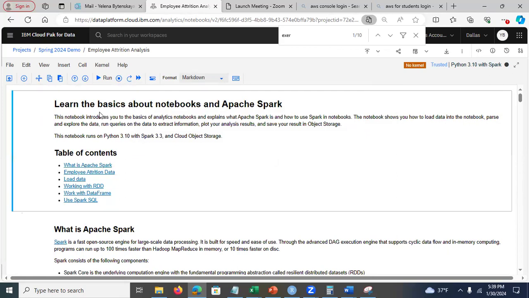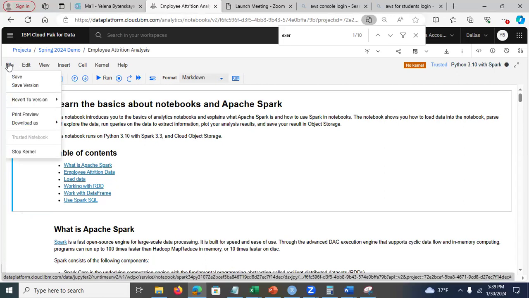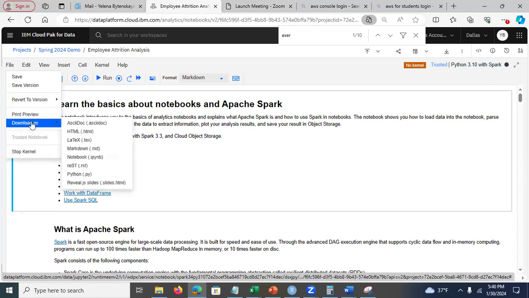Oh, I forgot to say something very important. When you rerun the notebook, you have to run it from the top, and you need to run everything. When you submit the work, the submission must include all output. The output must be correct to get the full credit for this part. And you have several options here. You can download it as HTML.